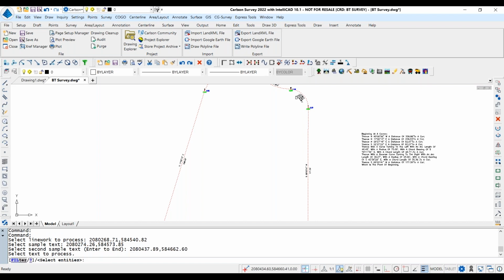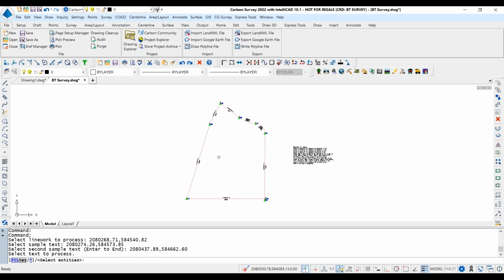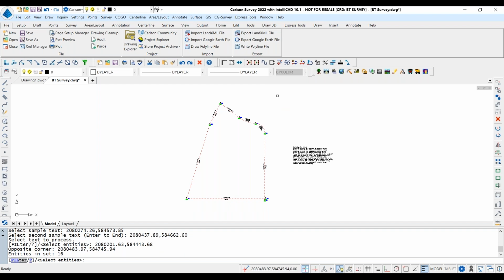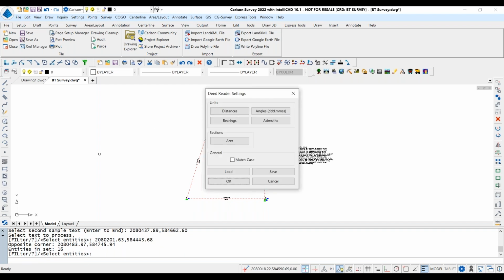What the routine is doing here is looking for the layers that things are on. Now, I know all of the bearings and distances are on the same layer, so that's fine. I think the curve data is on the same layer as well. But just in case, give it a couple selections. And then finally, watching the command line, it says select entities. So you select all the entities you want it to process. And now we hit enter. Then you have some options here.